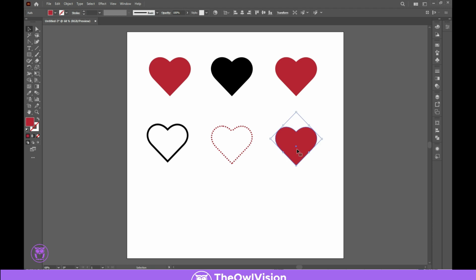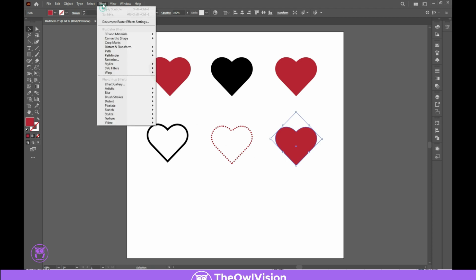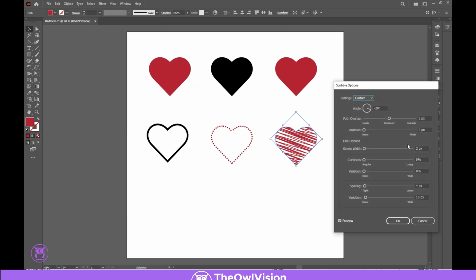And this time we are going to create some different style. Go to Effect, Stylize and Scribble. I'm going to put the variation value around 12 or maybe 7. Just click on OK.